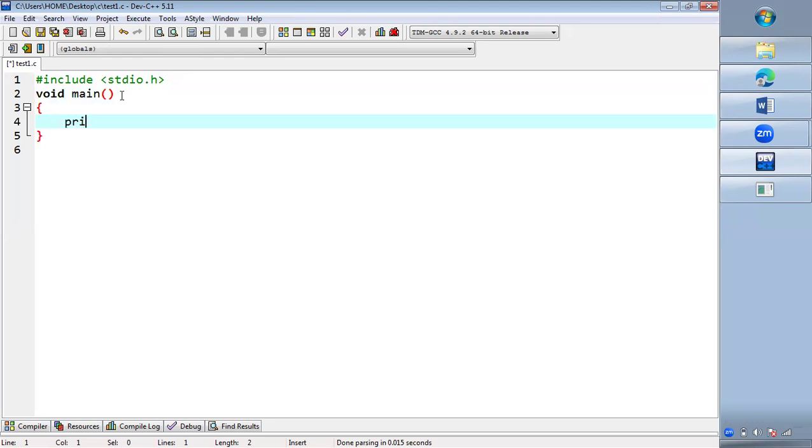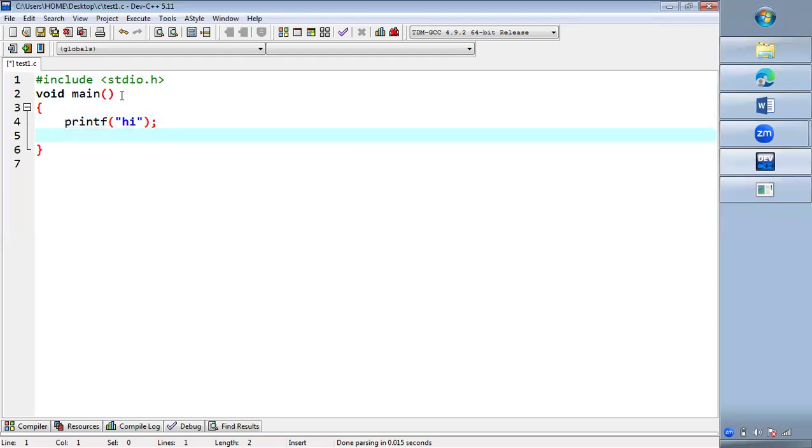So I am writing here printf hi. In the parenthesis, whatever string we write gets printed on the output screen. Printf is the standard output function of the C language, which is present in stdio.h. That's the reason we are including this header file in our program.